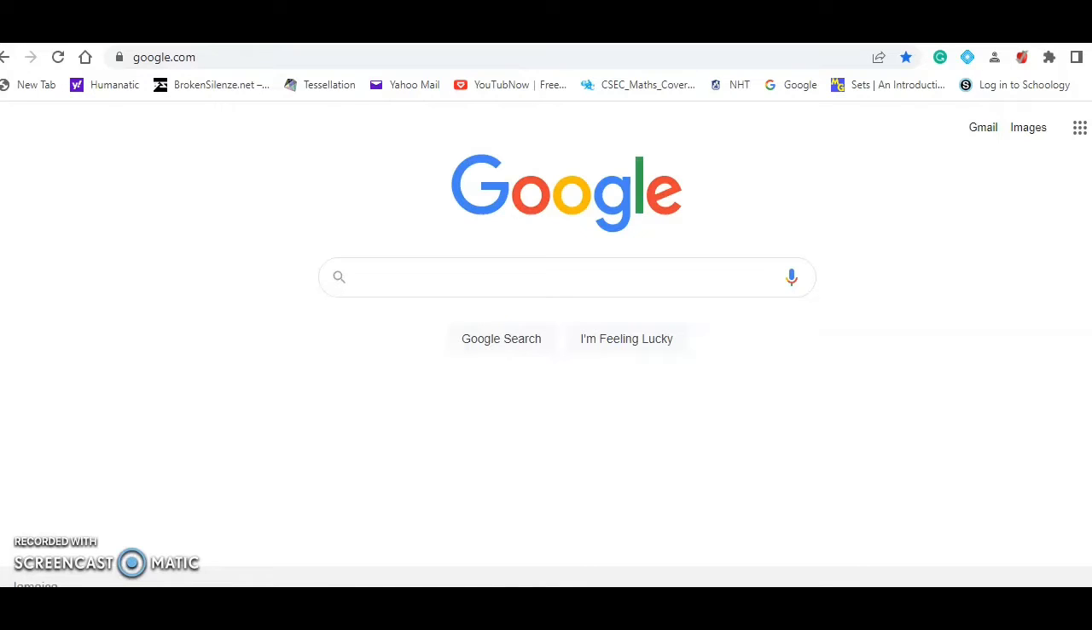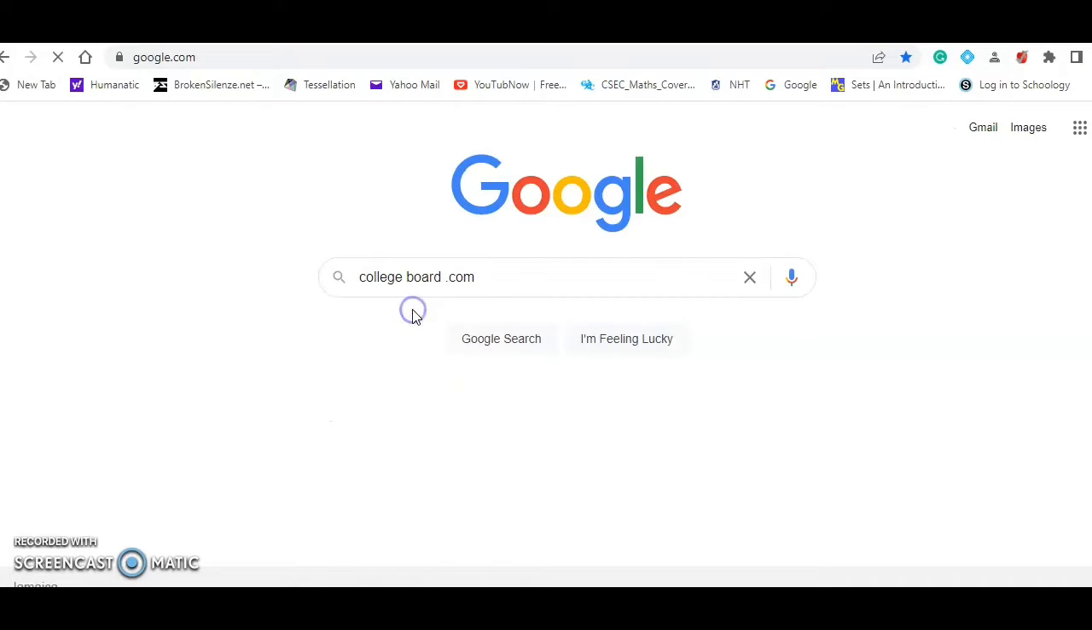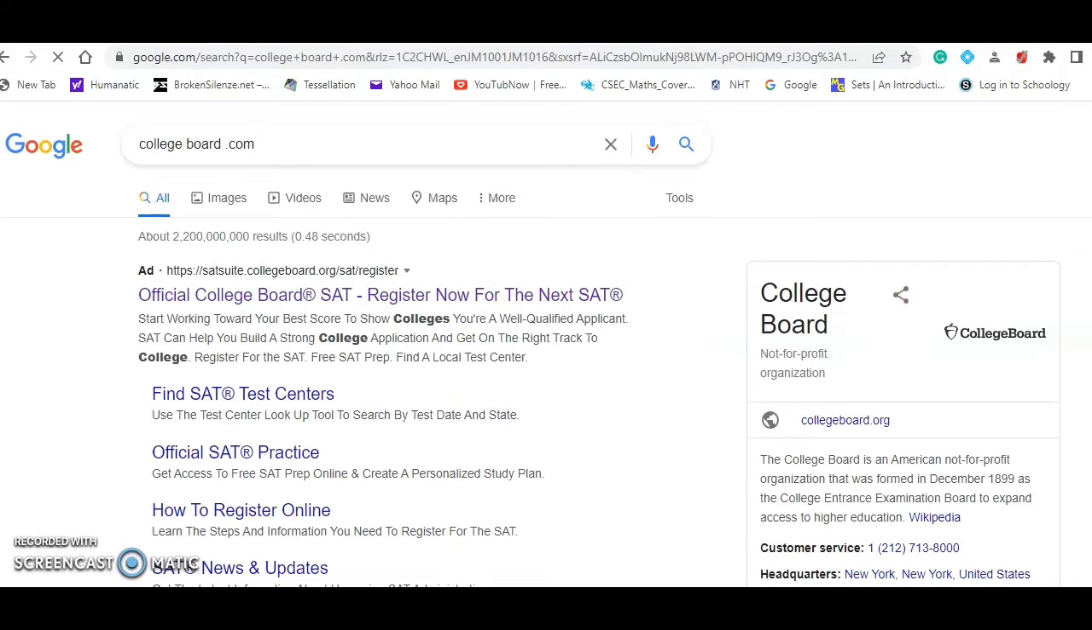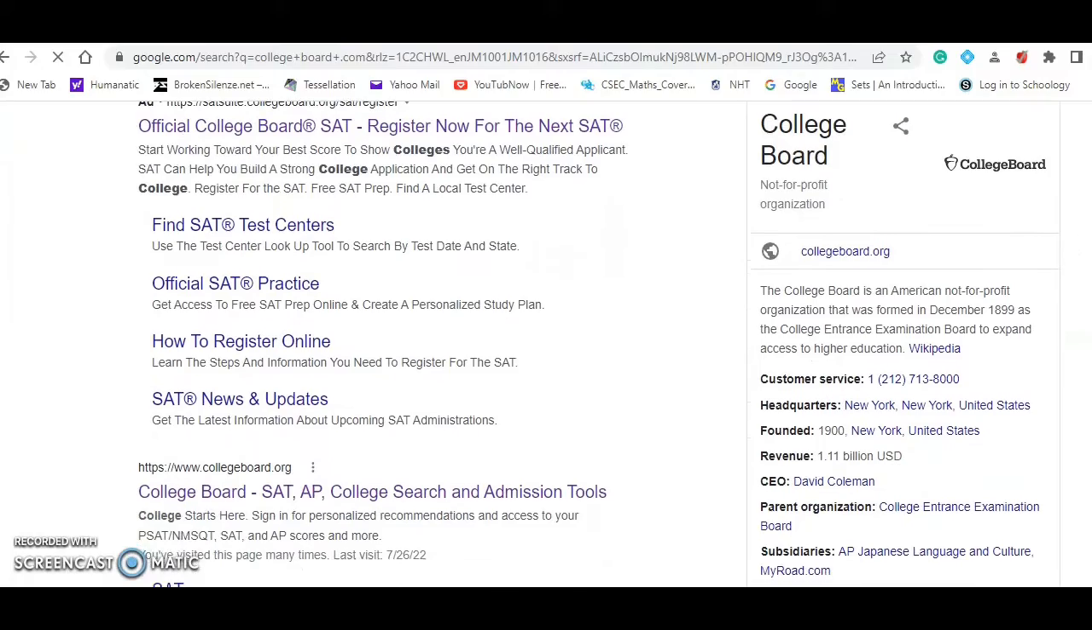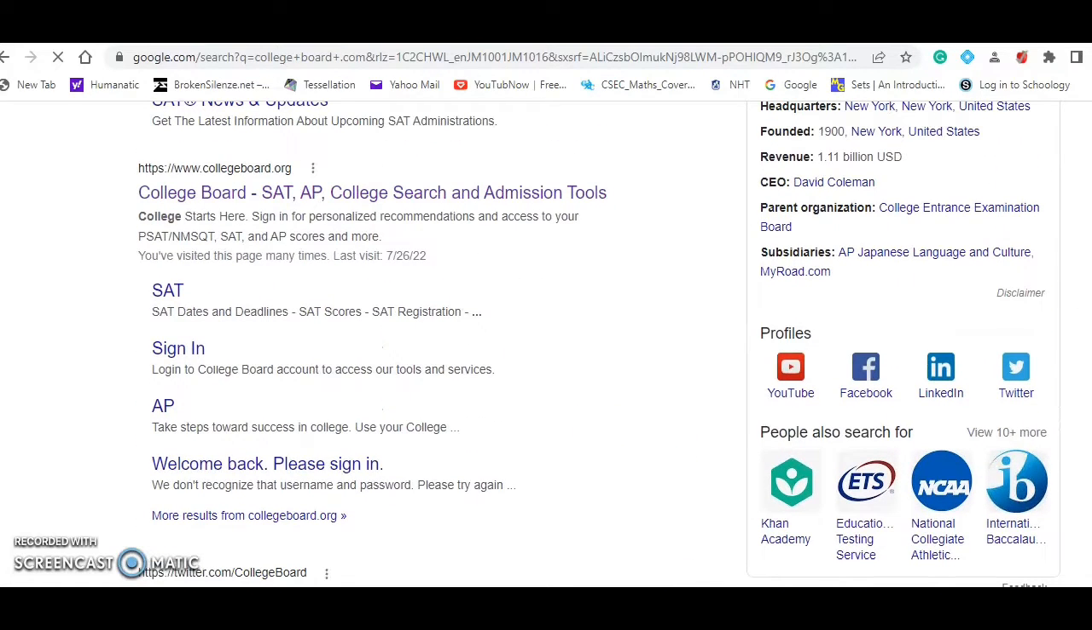So first you go to google.com, then you're going to type in the search bar collegeboard.com. So you're going to click on that. It is going to populate and take you to the next page, and you're going to scroll down until you see collegeboard.org. So we are going to click on collegeboard.org. Ensure that is the one you select.